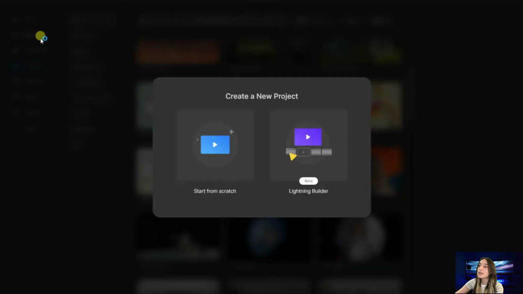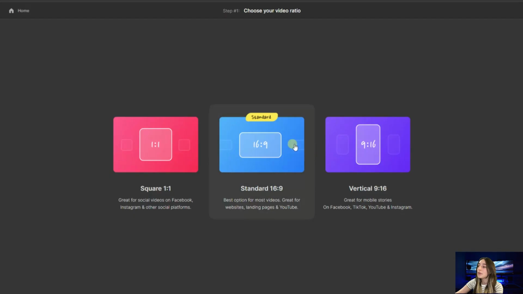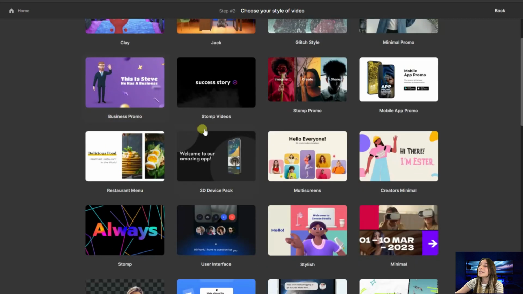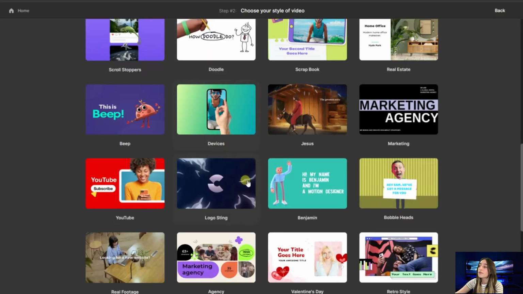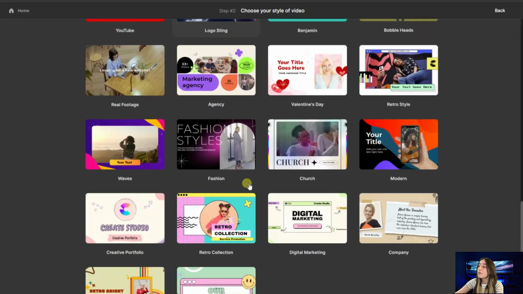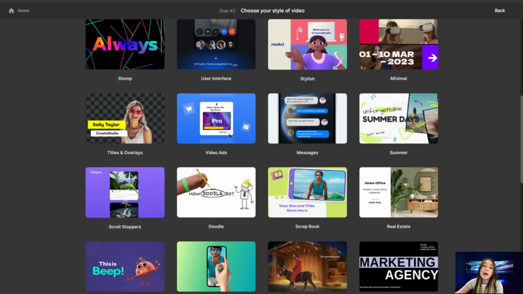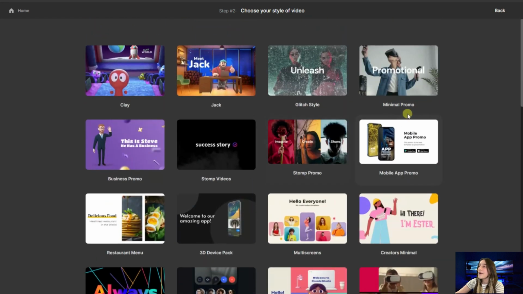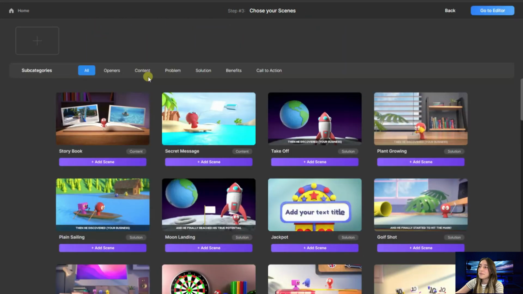So let's start with creating a new project. From here we are choosing Lightning Builder, and we've got to choose the sizes. So we've got square, standard and vertical. I'm gonna stick to standard. So here you can see the various characters that we've got here, and from these various options you can choose the one that will match your needs and your brand. So I'm gonna go with clay.